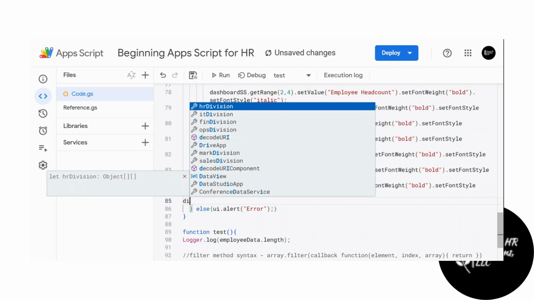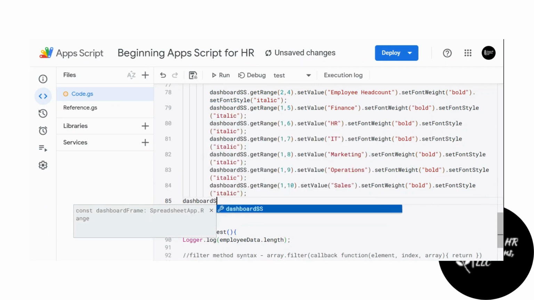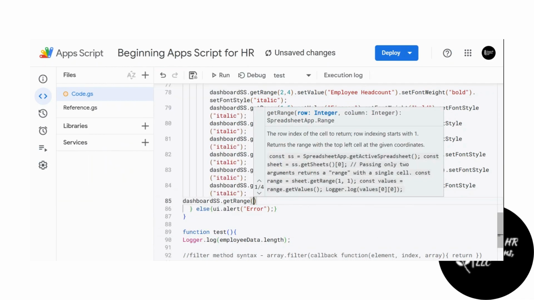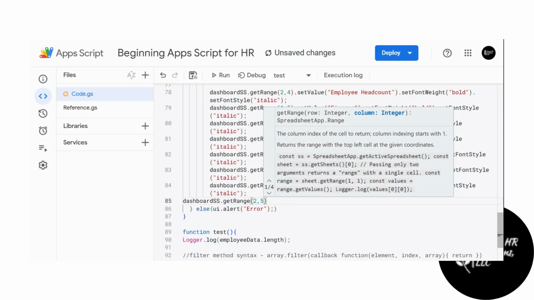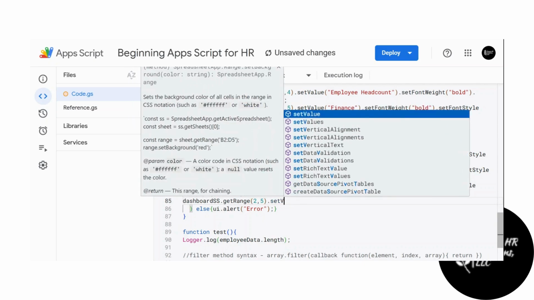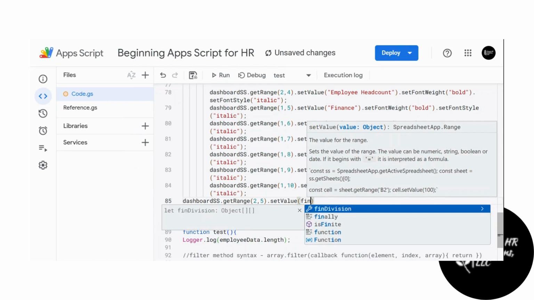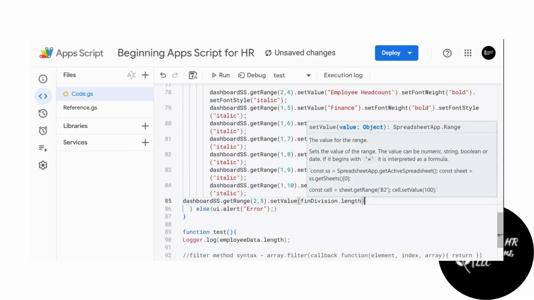So what we can do is go into our dashboard, SS, get range, and the range we're trying to get for our first one is finance, obviously, and that's going to be right below, so column 2, 5, and we want to set the value to fin division dot length.